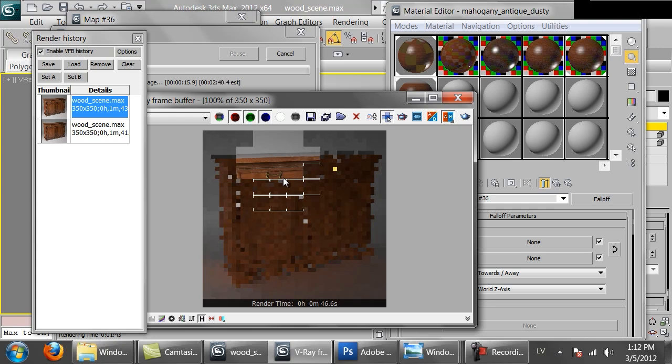So that's an example of an advanced wood material with dark inner corners, worn outer edges and dust on top of it. When you break it down into steps, it's actually pretty simple. You just have to understand how these maps work.